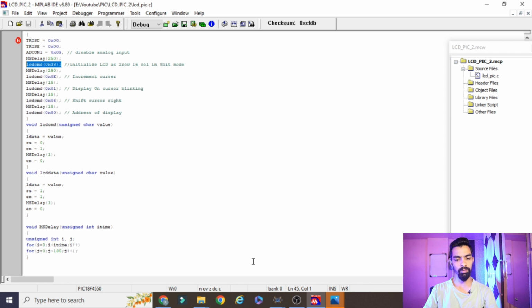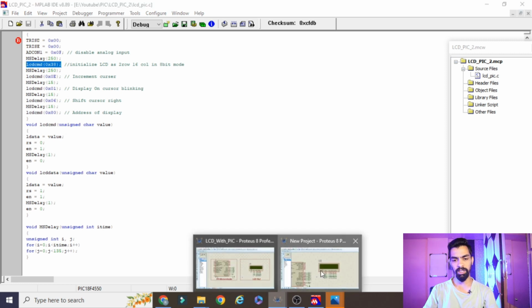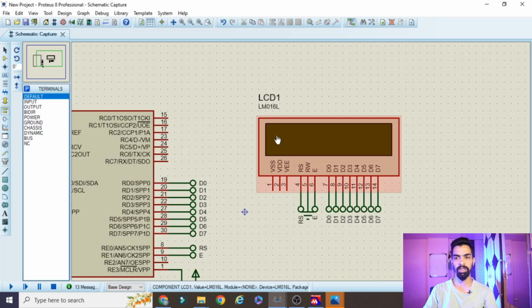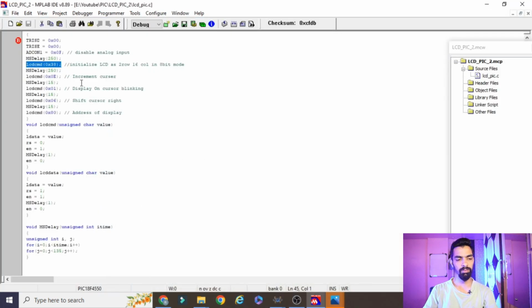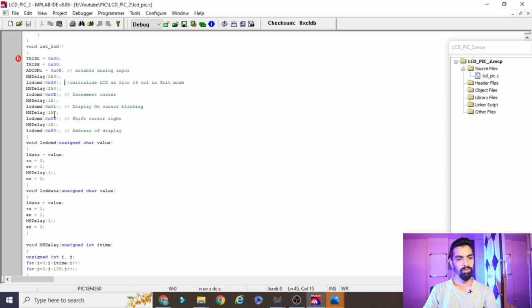There is something like two rows, where when you start the message printing, at which line it should start the message printing. So all this configuration, some basic configuration of the LCD, should be done. So LCD, this command function will call LCD command. So you can see this is the function.